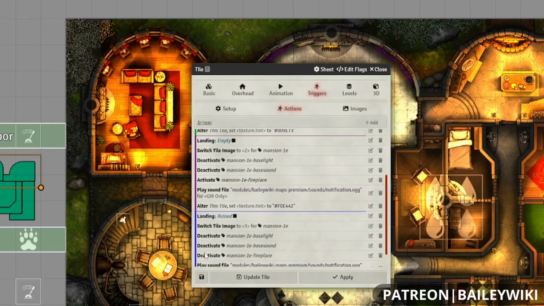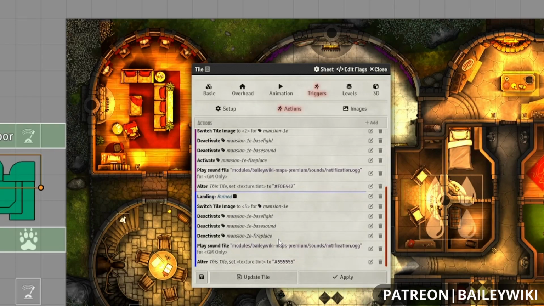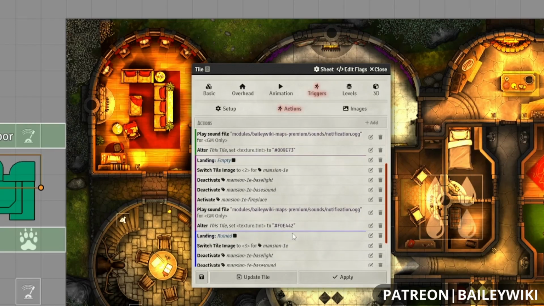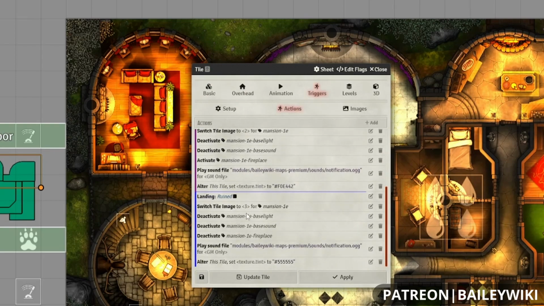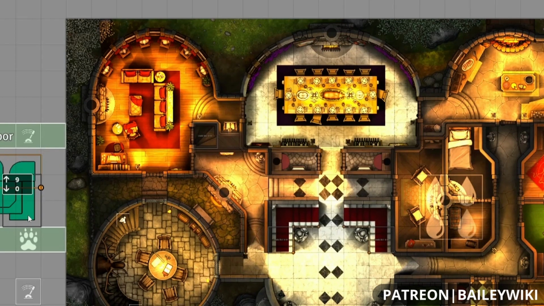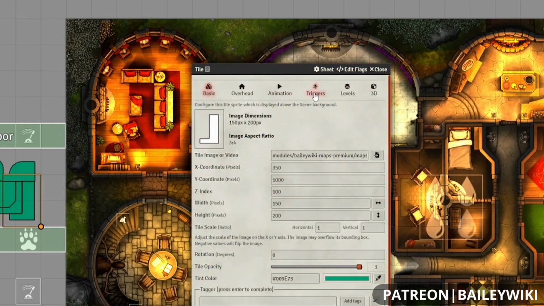And I use these landings then to also be able to double check that I have all of the different pieces in place. So I go through and I make sure directly below my landing for each of these, it is the switch tile image. And then I'm activating and deactivating things in order. And I can easily cross-reference to make sure that each of these landings has all of the information they need by quickly comparing with the color coding.